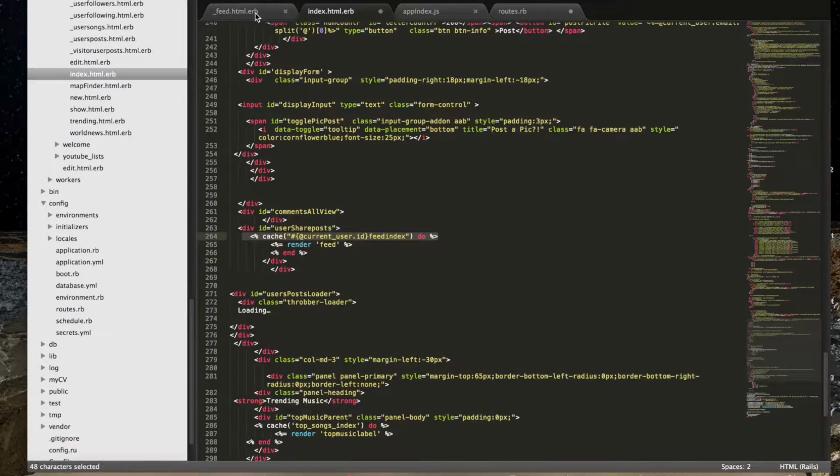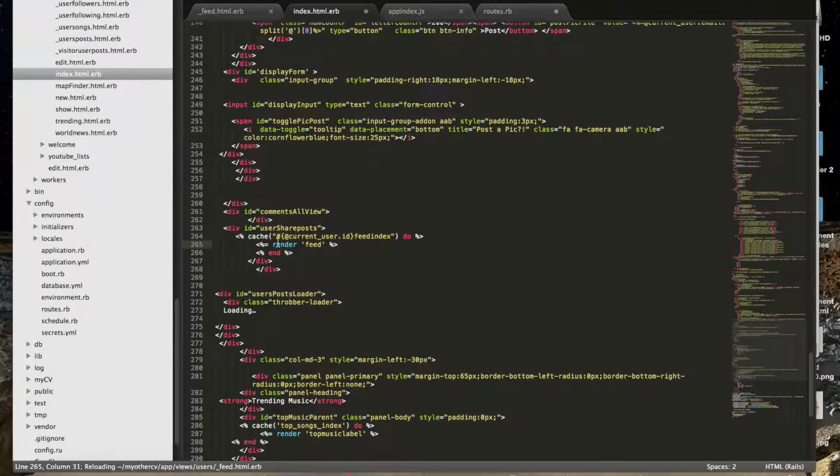Okay, first I'll show you my last fragment cache. You'll see this one was at current user.feedIndex, which contained the cache of the feed. So if you were to do a thumbs up or a post and then re-rendered it, if I didn't expire it for a few of the records, then it'd be the same old data. You wouldn't get it back even with a refresh.